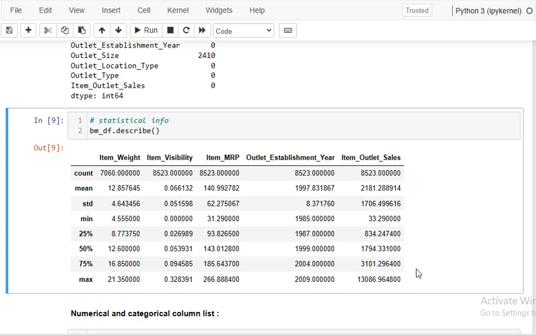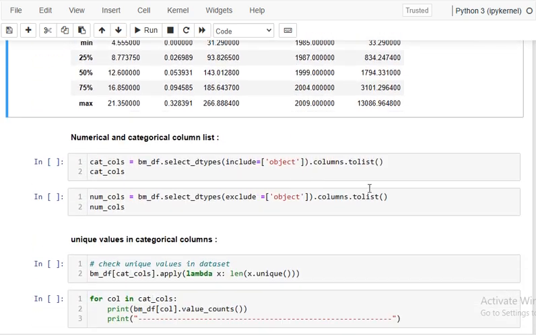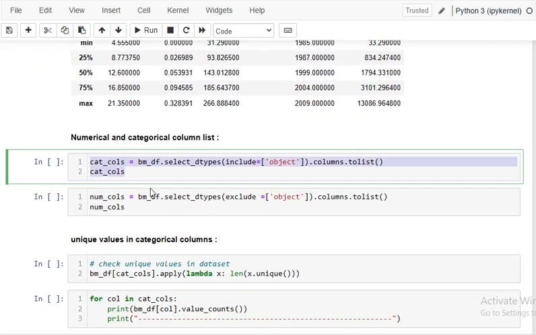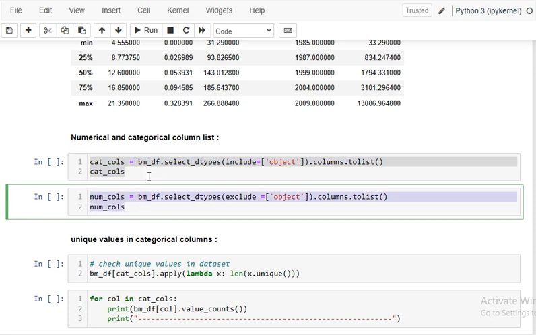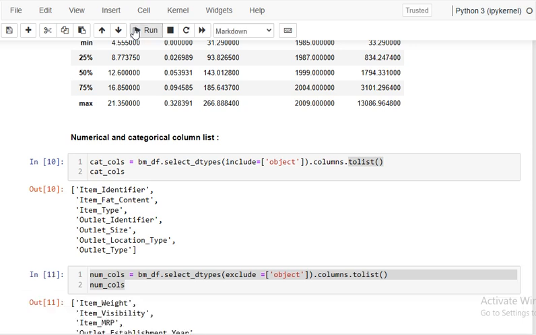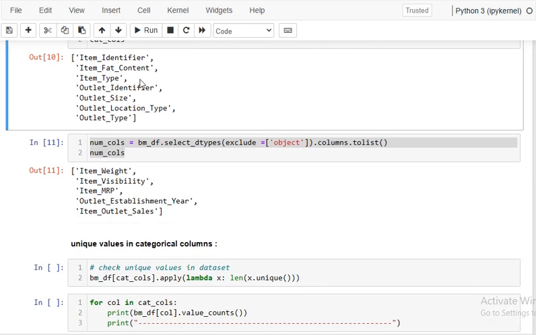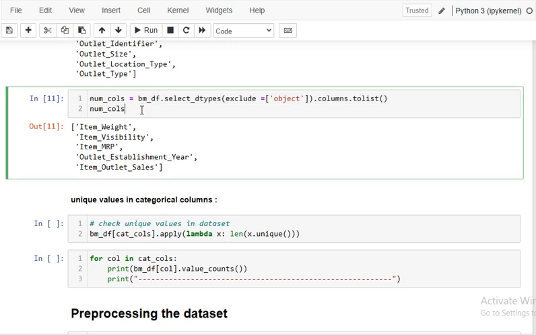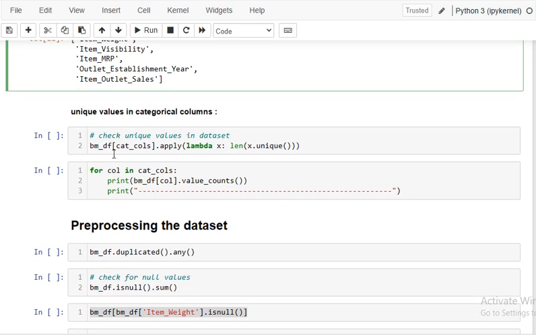So we'll get the descriptive statistical information of the data by using the dot describe function, where you will get the five number summary: the mean, standard deviation, 25th percentile, minimum value and maximum value. Now I'm separating out the categorical columns and the numerical columns, using select_dtypes with include object, and creating the list of the categorical columns and the list of the numerical columns. It will be easy for me, right?